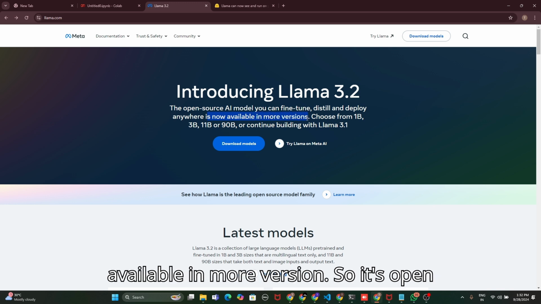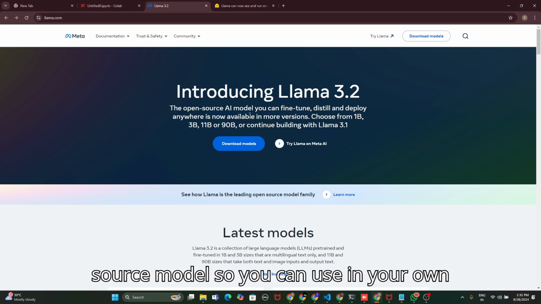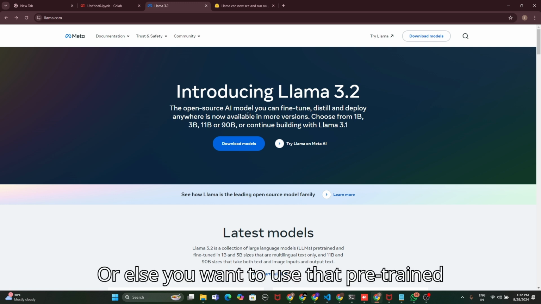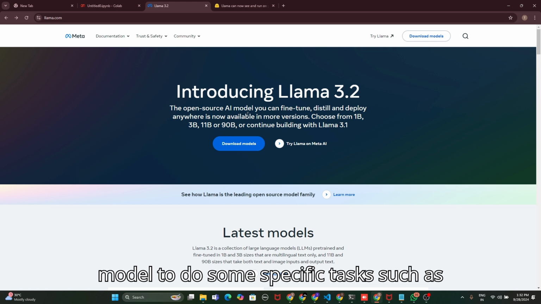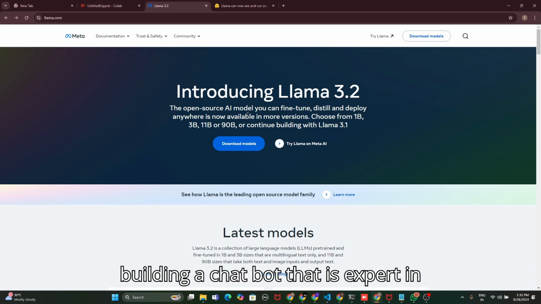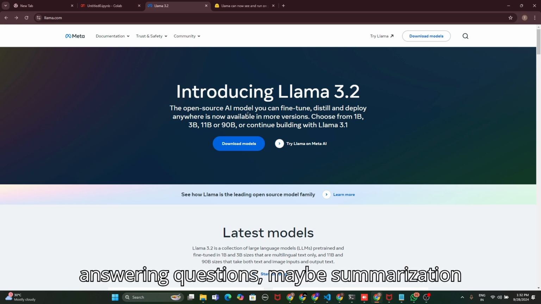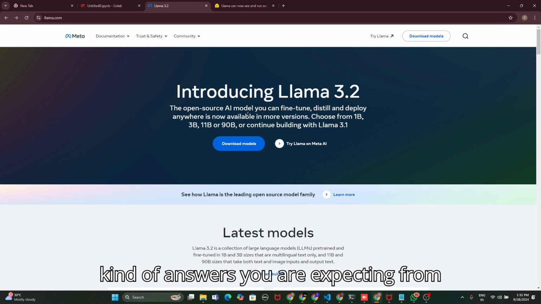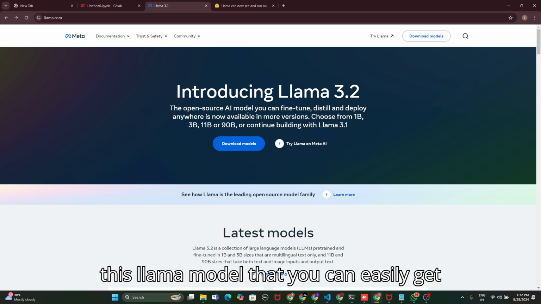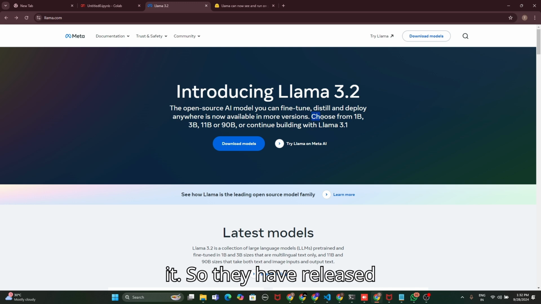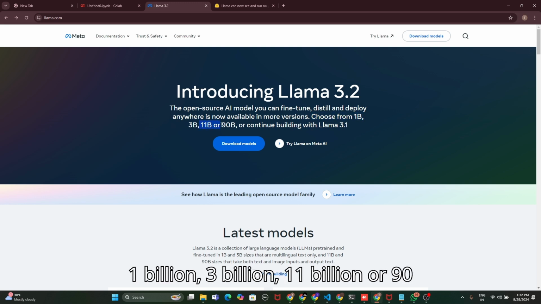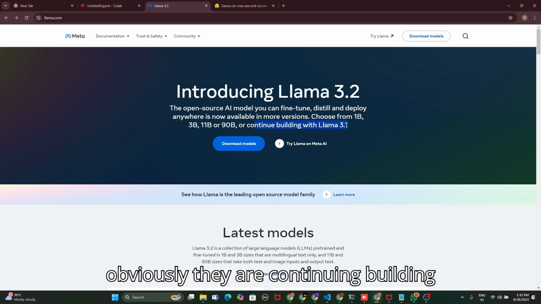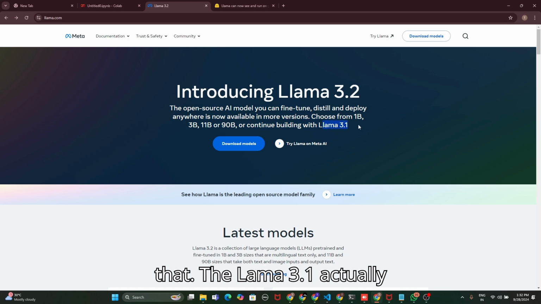It is now available in more versions. It's an open source model, so you can use it in your own use case, be it fine tuning that model, or using the pre-trained model for specific tasks, such as building a chatbot that is expert in answering questions, summarization, or some demographic kind of answers you are expecting from this Llama model. So they have released 1 billion, 3 billion, 11 billion, and 90 billion parameter models, and obviously they are continuing to build on Llama 3.1.